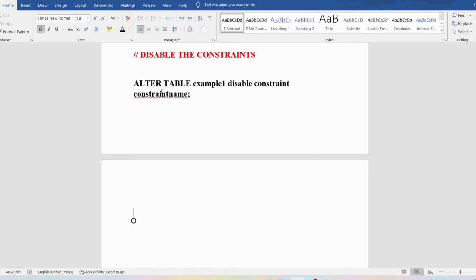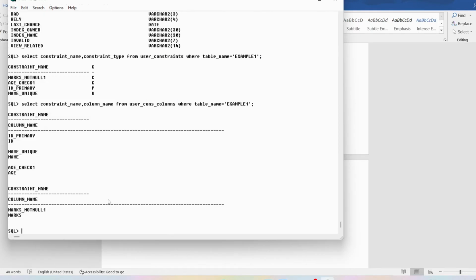So what is the way you can disable the constraint? Alter table example1 disable constraint name. Now we will practically verify in the SQL Plus. I will write alter table name is what? Example1. And what constraint I want to remove? I want to remove marks_not_null_1 constraint. Means on the attribute called marks, I want to remove the not null constraint.